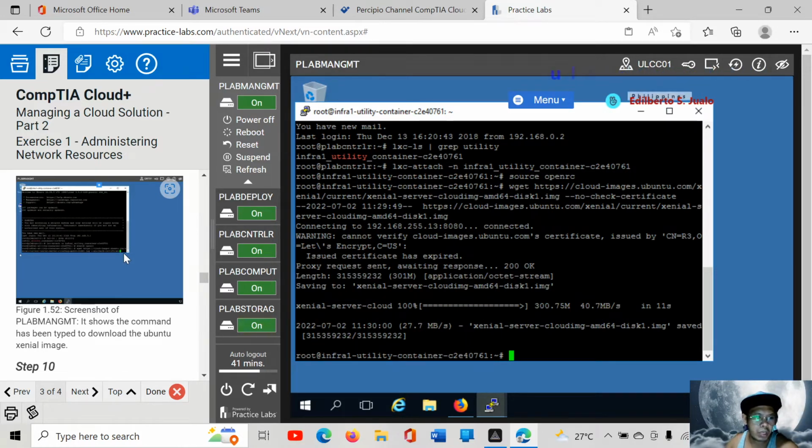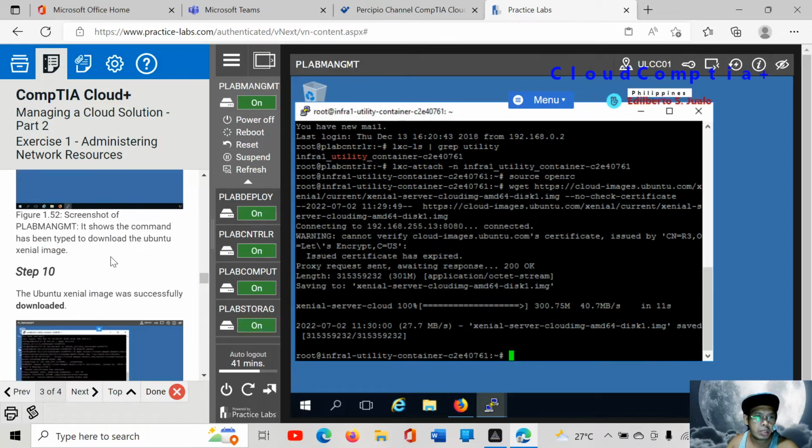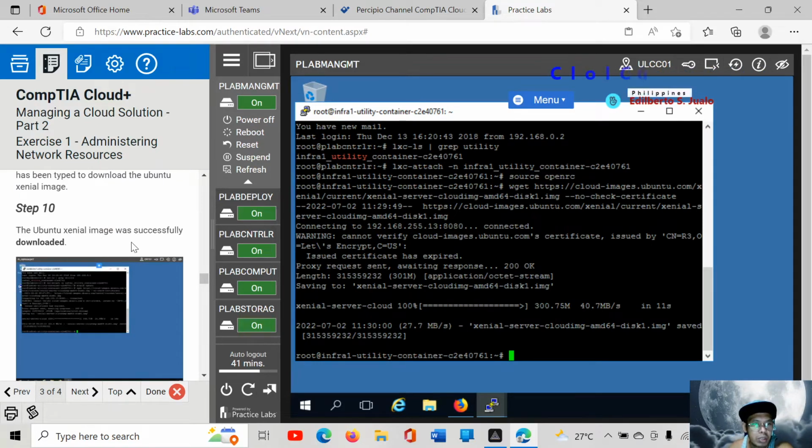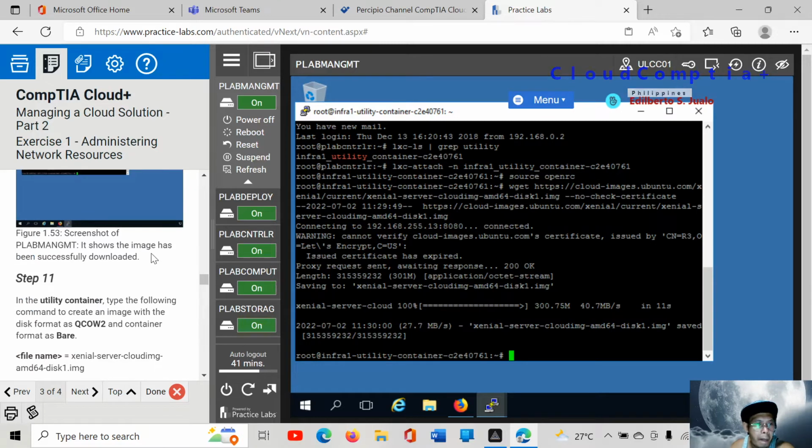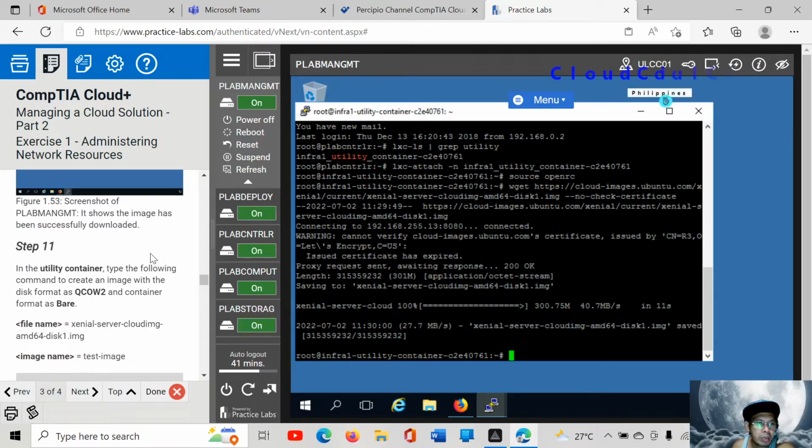Okay, it shows the command has been typed to download the Ubuntu cloud image. The Ubuntu cloud image was successfully downloaded. In the utility container, type the following command to create an image with the disk format as QCOW2 and container format as bare.